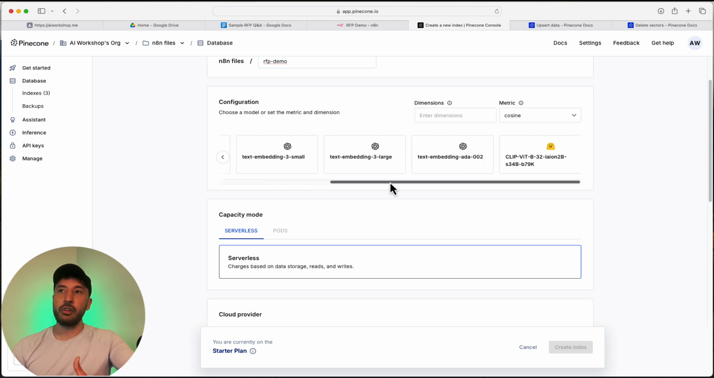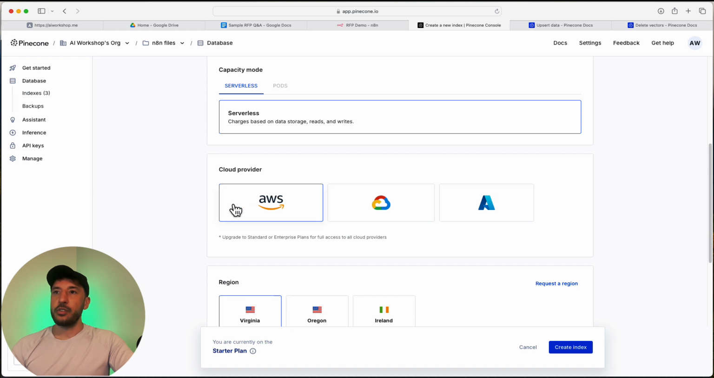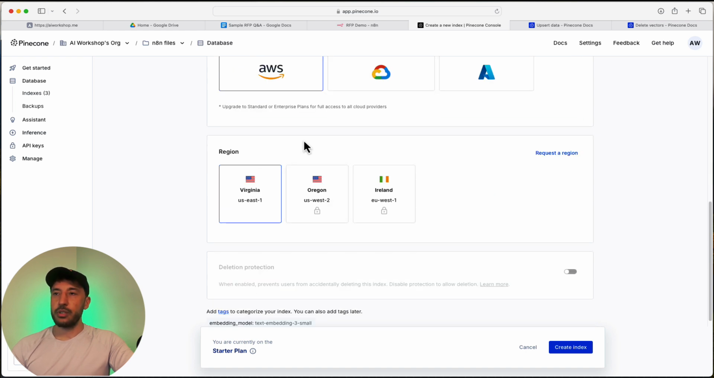So that's why there are several models that are available, at least for Pinecone, that you can utilize. OpenAI has 3 models here. Depending on how big your document is, you can choose either the text embedding 3 large, the embedding ADA 2, or the embedding 3 small. I'm going to use 3 small because for this demo, I'm only using a dummy data document, an RFP document. But for whatever use case you have, you will choose your model based on that. So once I choose that, at the bottom, I'm going to choose AWS.